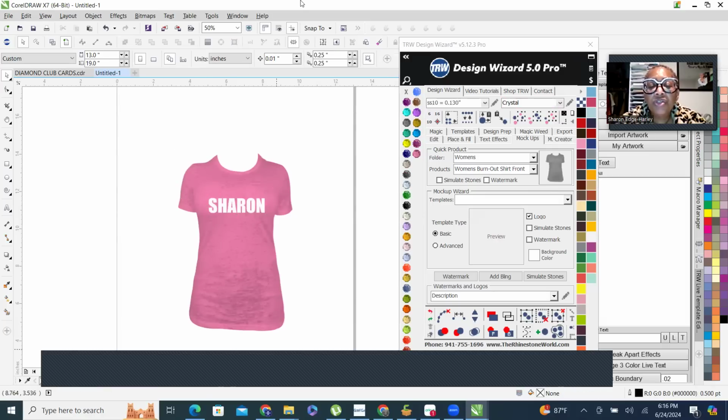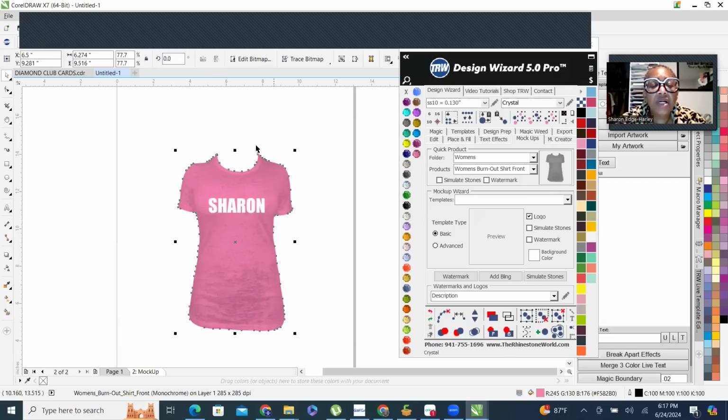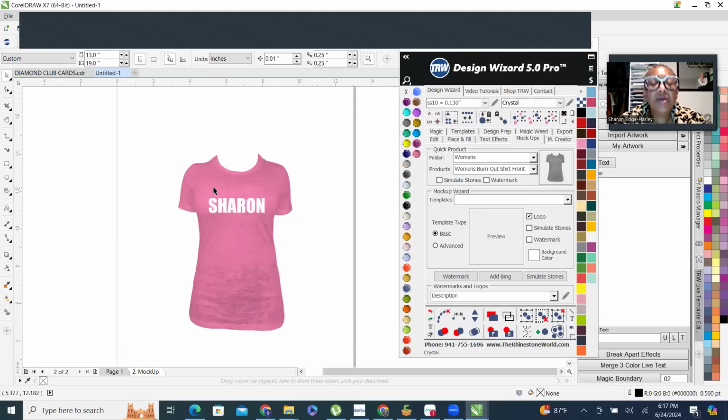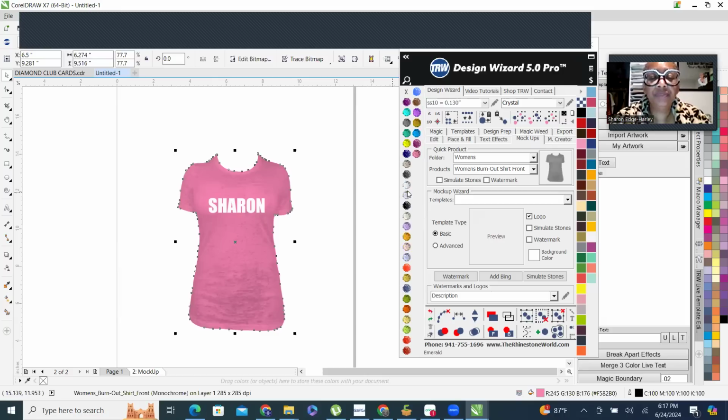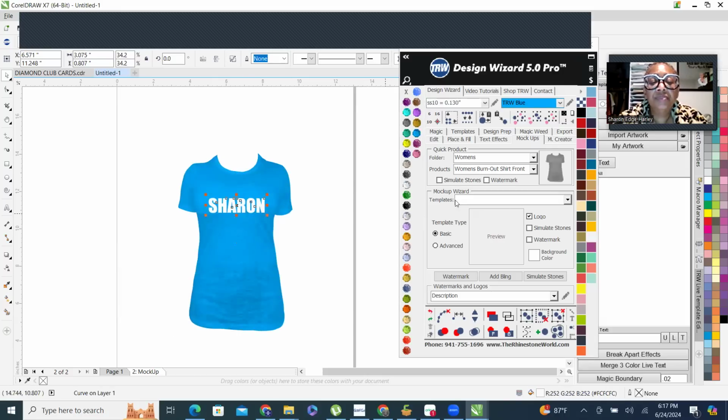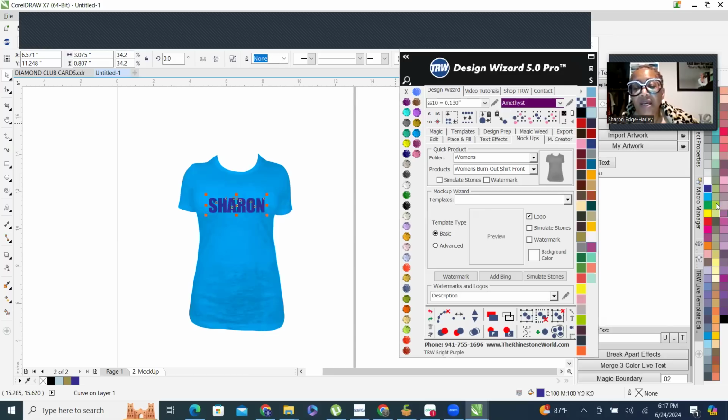What did you click to change the color of the text? Just click the stone color? Yep. You can click on the shirt, change the shirt, and then click on the text and change the color with the stone color or these colors over here on the side, or colors from CorelDRAW over here on the right.